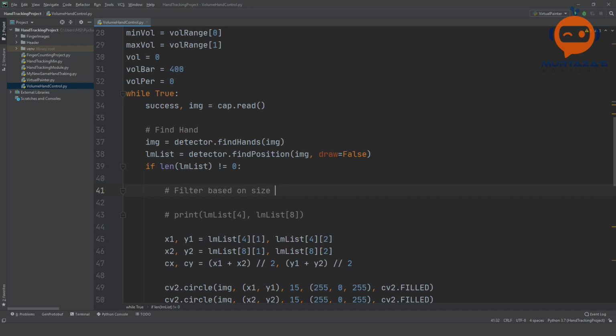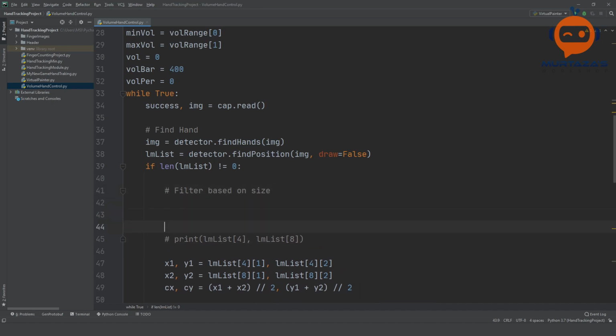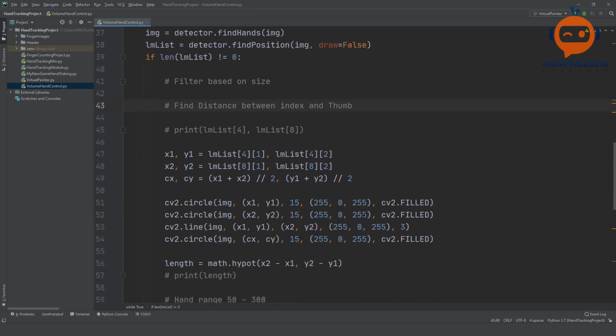You have to add a little bit of code to actually find the bounding box of the hands. So we will do that too. Then after we do the filtration, we are going to find the distance between the index and thumb.